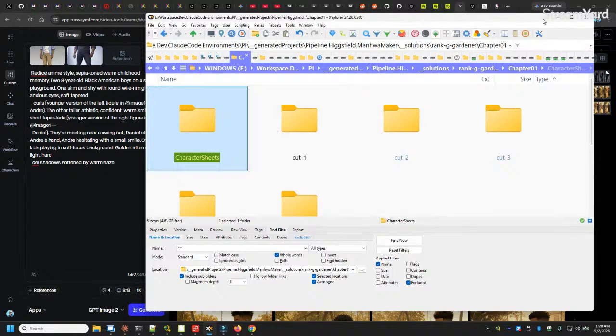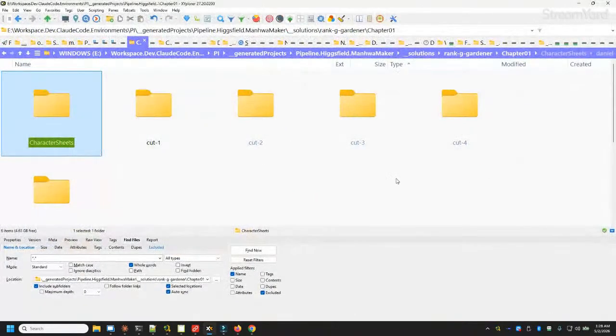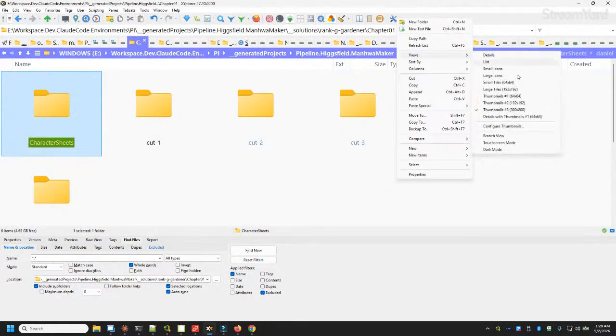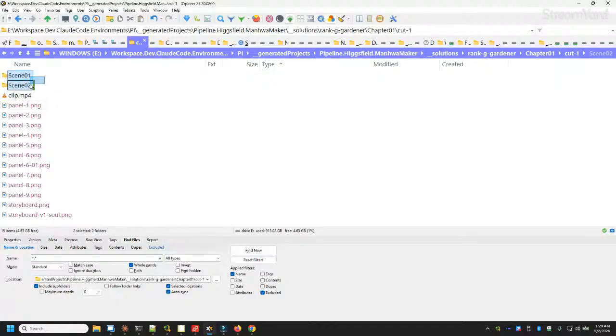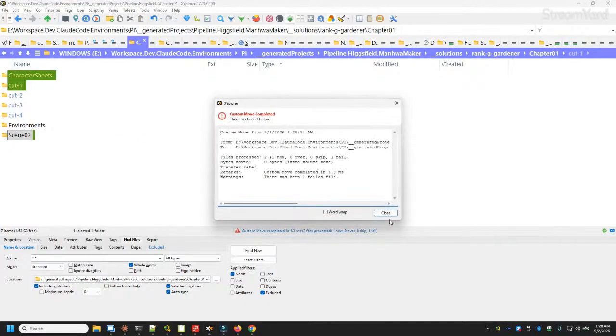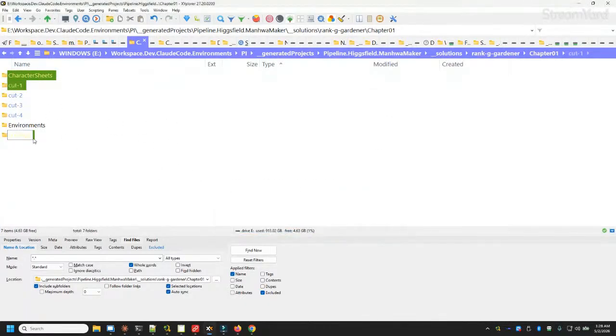So our project's already a mess. So we'll do this, and chapter one. See, we don't know what cut one and cut two means. Can we just do this? No, of course not that easy.